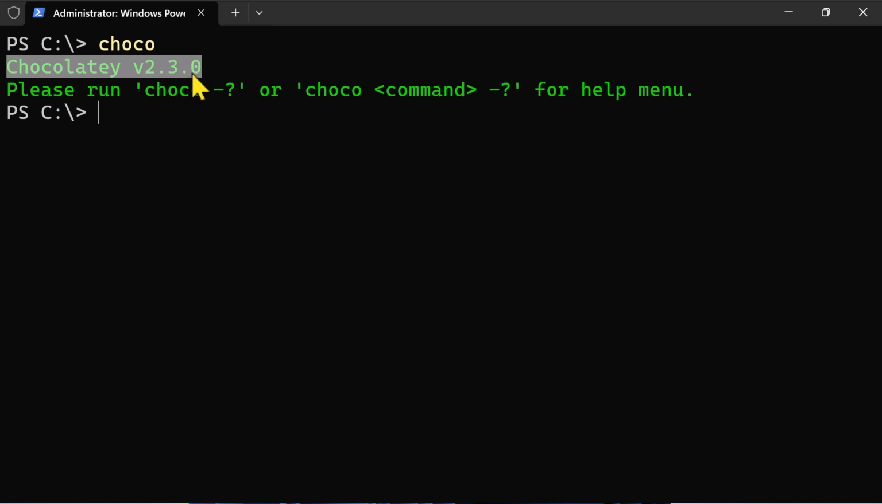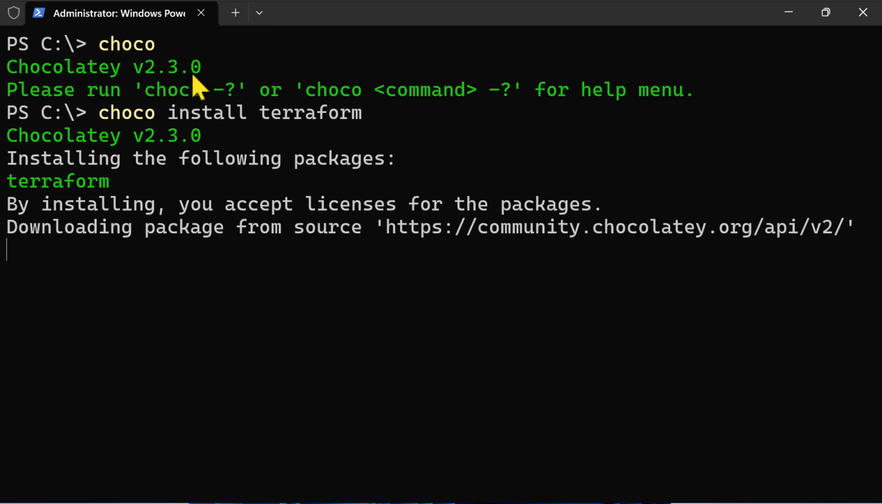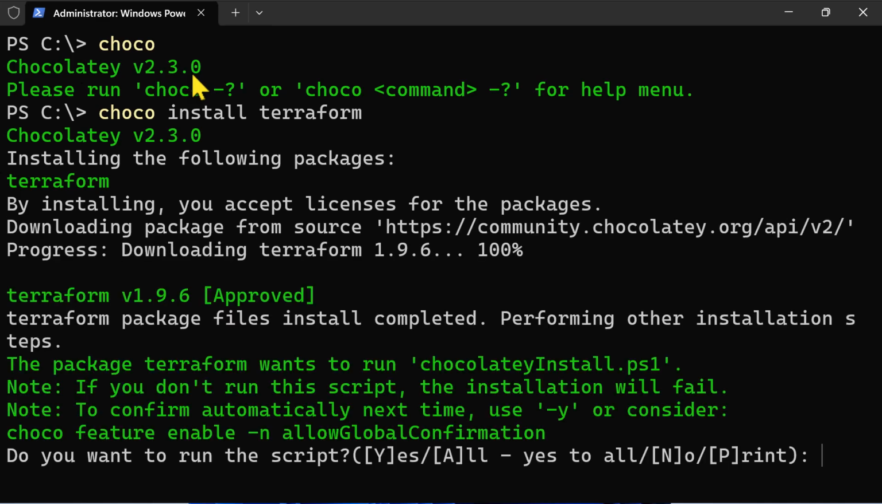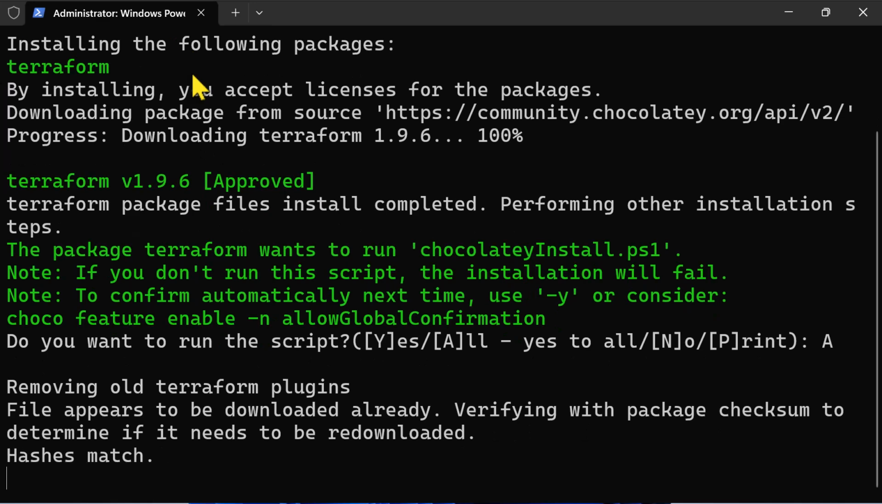Now let's move on to installing Terraform. So with Chocolatey installed, this step is super simple. All you need to do is run choco install terraform, and press enter. Now Chocolatey will handle the rest, and it will prompt you to allow the install. So just type A for yes to all and press enter, and it will do its thing.